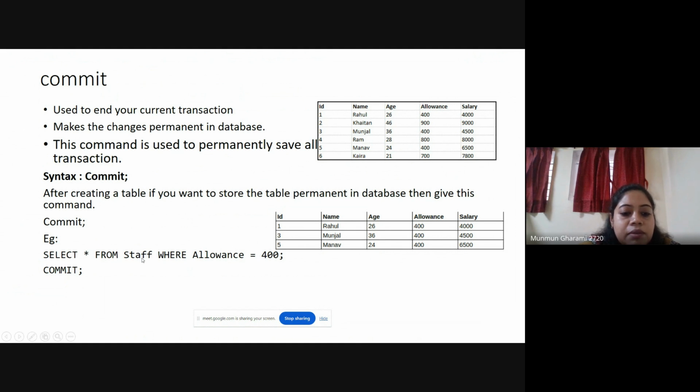Select star from staff where allowance equals 400. So you are selecting some data, and after performing this select statement, suppose you are writing this commit statement, that means that data will be permanently saved in your database.